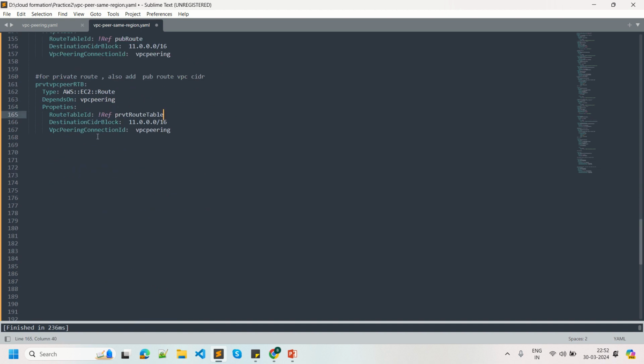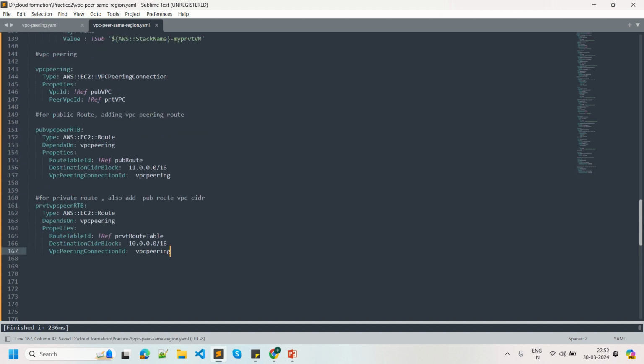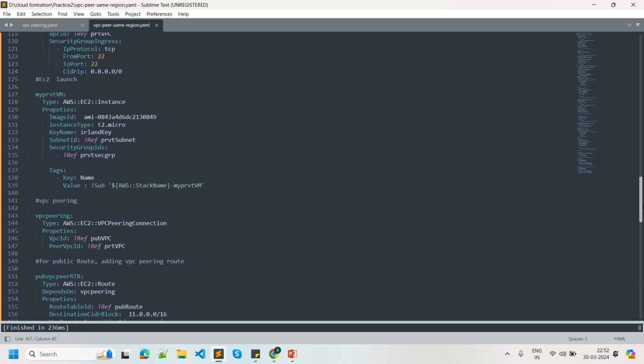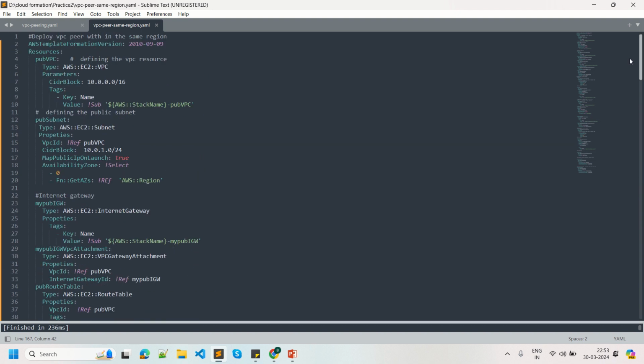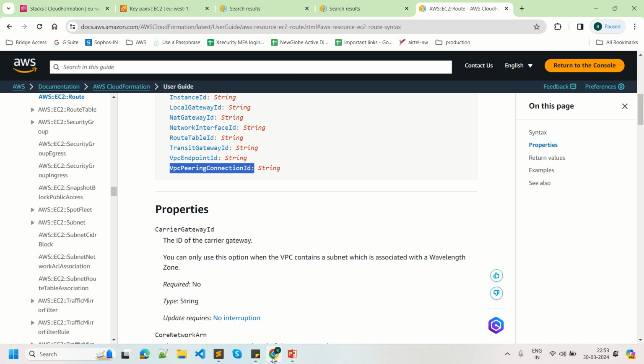Okay, so this destination block should go to the public VPC. That's why I'm going to define the public VPC CIDR value. The VPC peering connection would be the VPC peering. Okay, let me save this. And my private route, everything seems to be good. Now let me create it practically.